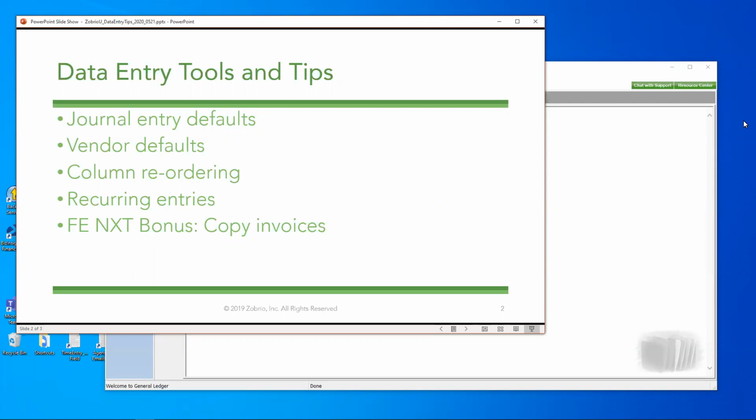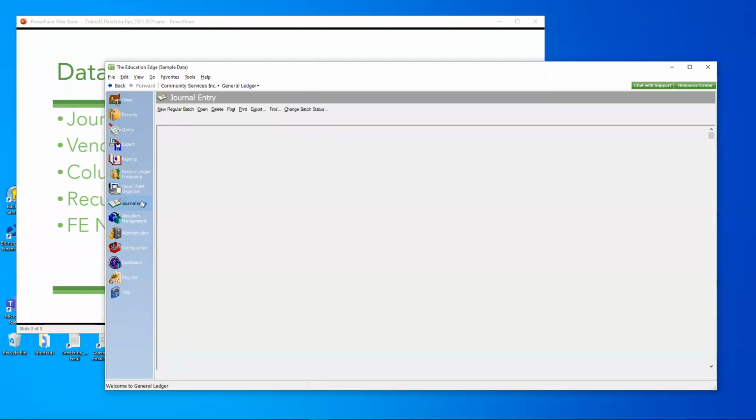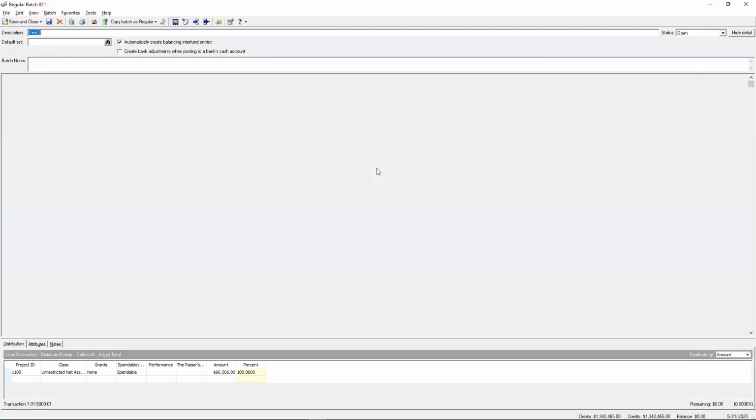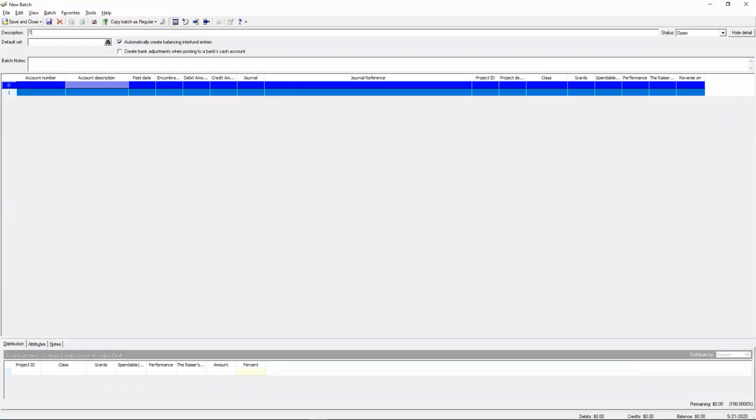So let's dive into journal entry defaults. So I'm in general ledger, journal entry, and I happen to have an open invoice with some information that I think will help even better illustrate the ins and outs of using defaults. Actually, you know what? I'm just going to start a new one. Change my mind at the last minute here. So I'm just starting a new batch. We'll do two just to illustrate a couple things. I'm just going to save the batch without closing it.